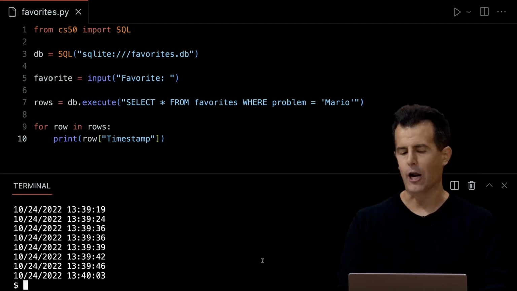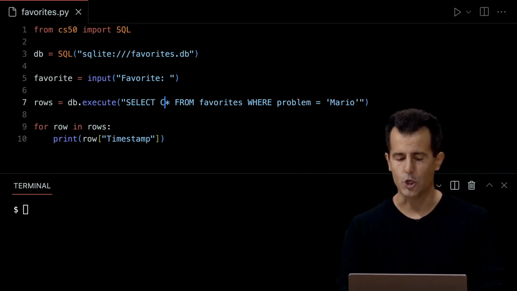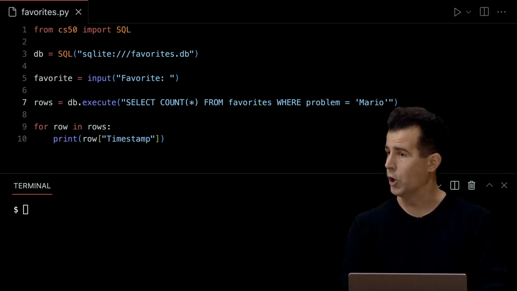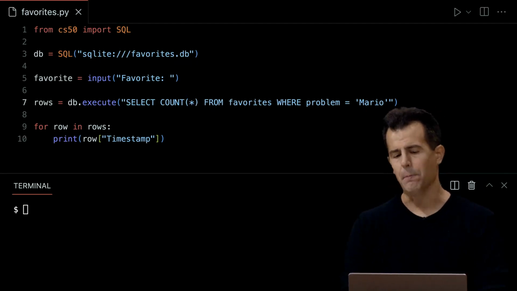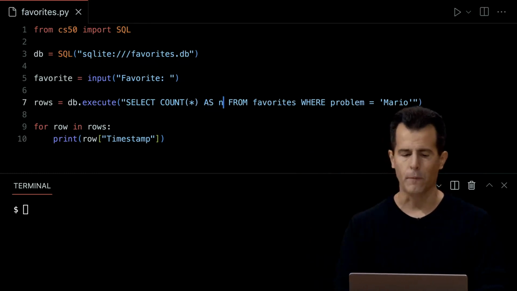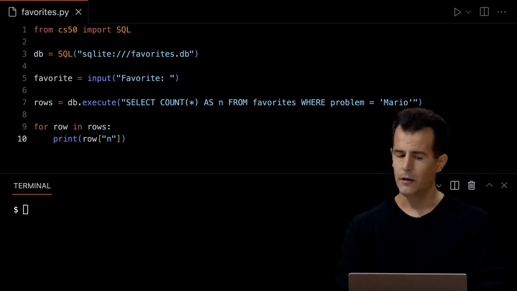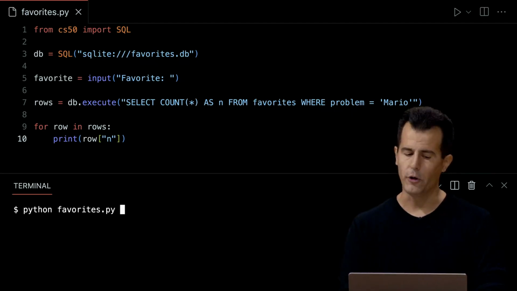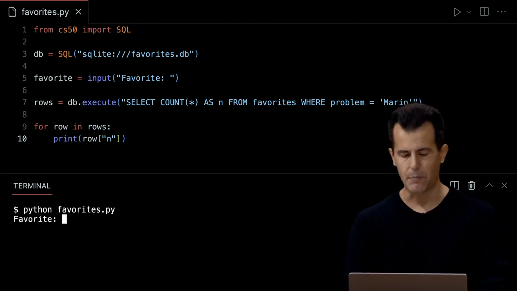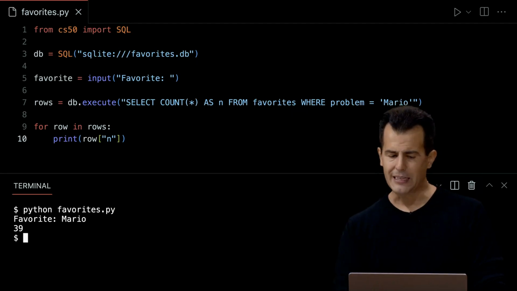Well, what I really care about is how popular Mario is. So let me change this a little bit. Let me change this to count the number of rows. And let me keep it simple. Let me give an alias like I proposed earlier, like as n, where n is a number, so that now down here, I can actually just print out the value of n. All right, let me go back to my terminal window, run python of favorites.py. Let me type in Mario, enter. OK, 39.